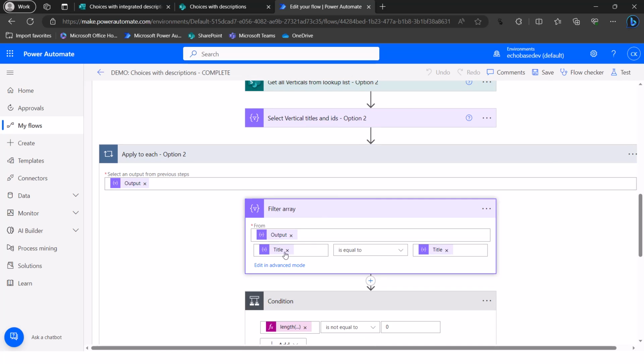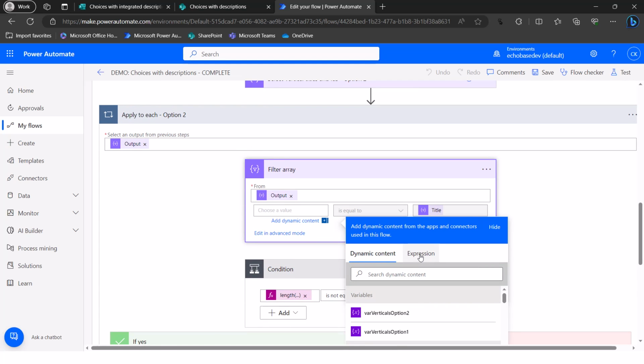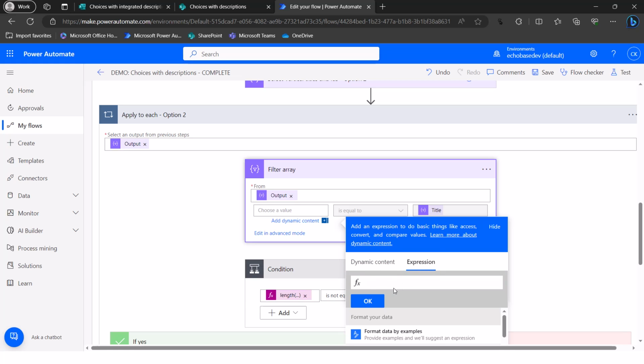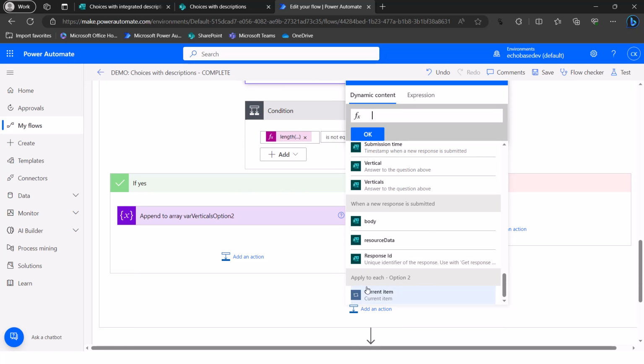So in this filter array, on the left-hand side here, we're taking the items of the apply to each, and we need to get just the title. And that's a little more complicated. You can't just use the dynamic content, you need to use an expression. So what I'm going to do is go to expression, hit space, go back to dynamic content, and then look for current item, which is going to be the item in that apply to each. So we select that, and that gives us that items apply to each option 2.